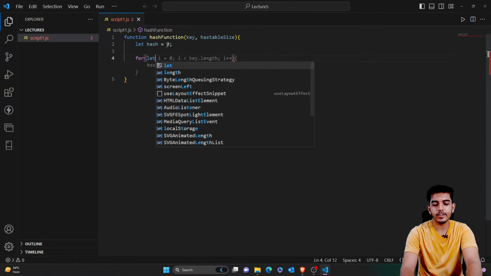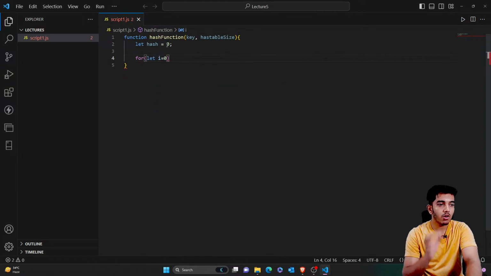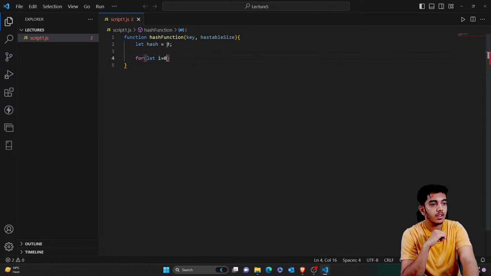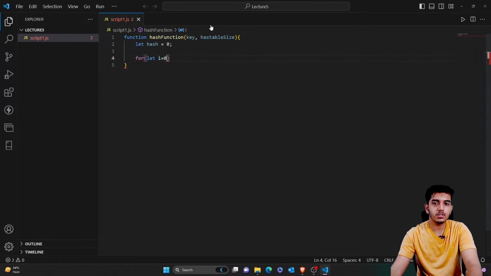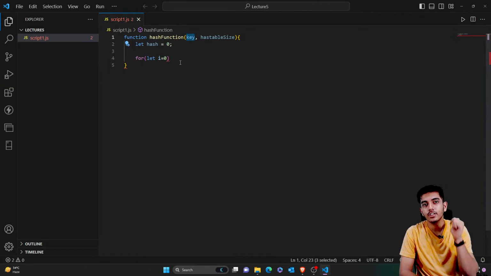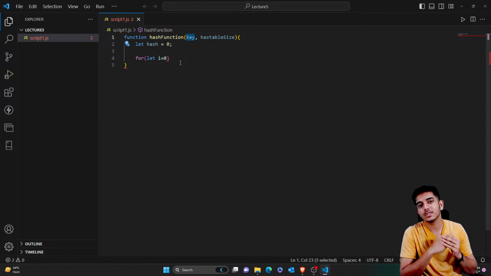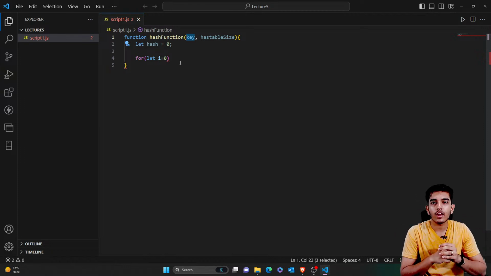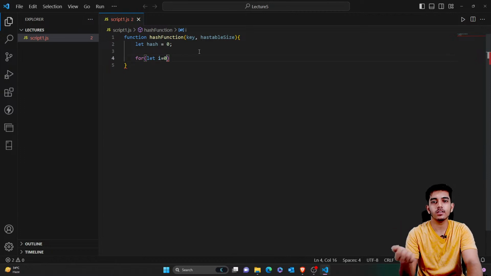Let's create a for loop, and this for loop will run till the length of the key. Suppose the key is Harshal. So what's the length of Harshal? Okay, that's my name. So 7 is the length. We are trying to traverse this string. So we can simply say i less than key dot length, that means the length of the string which we have provided.